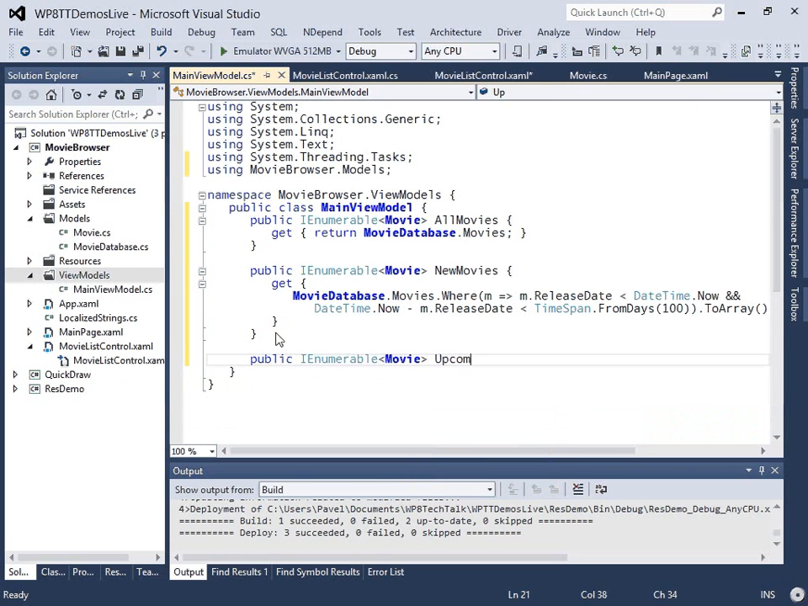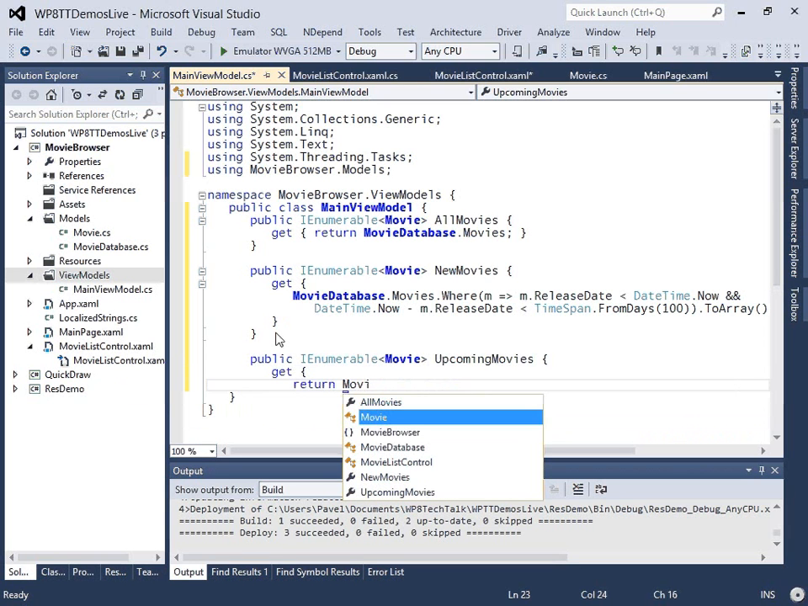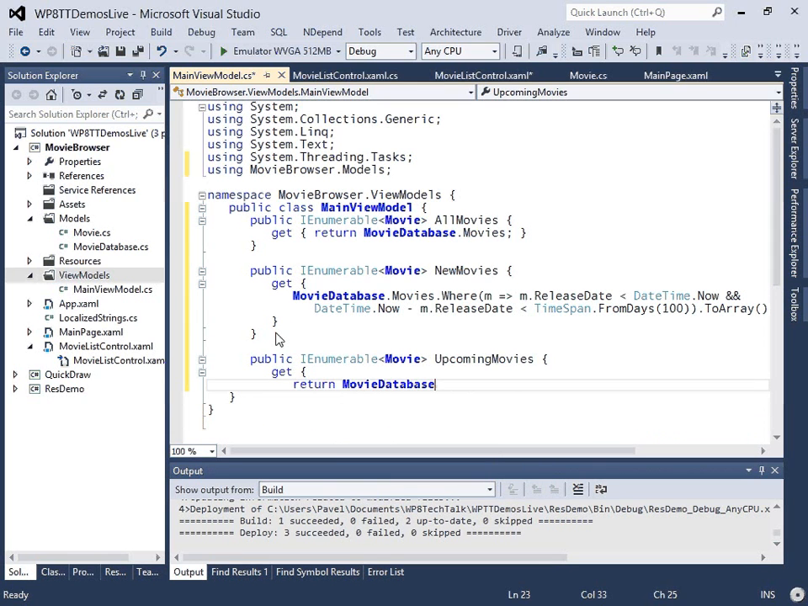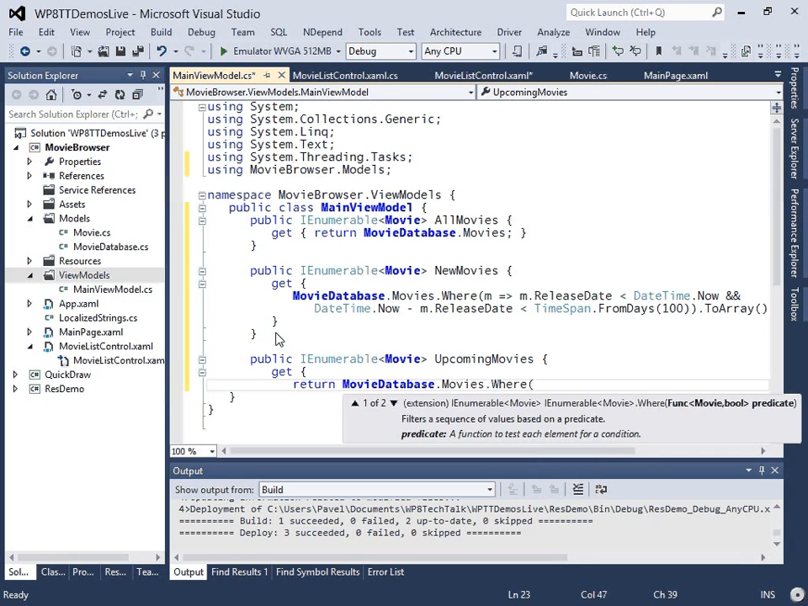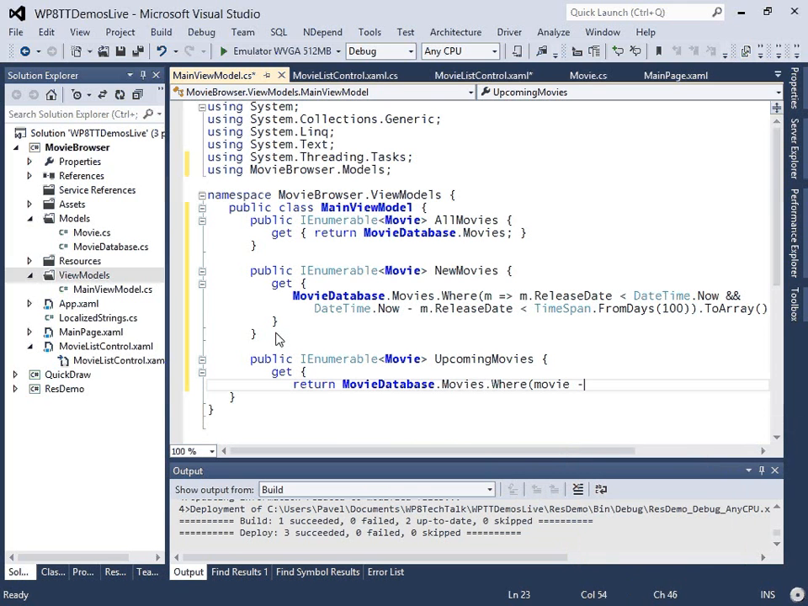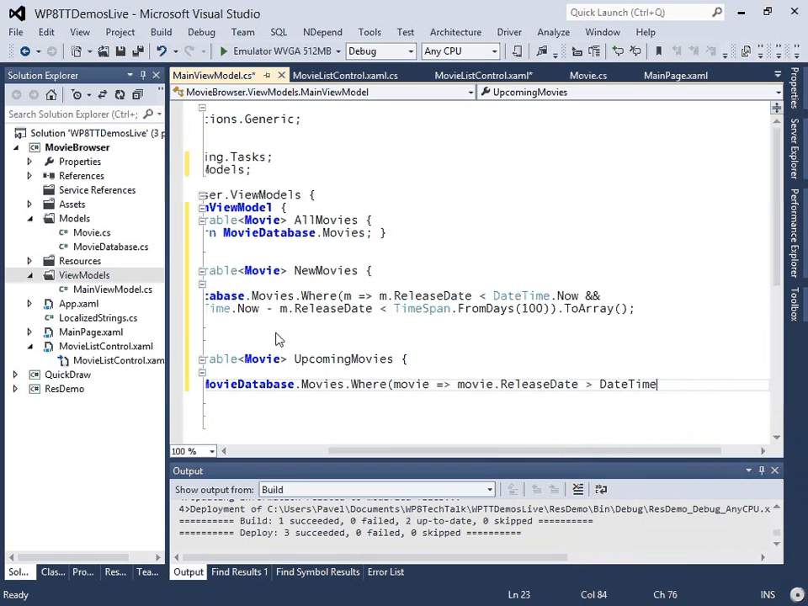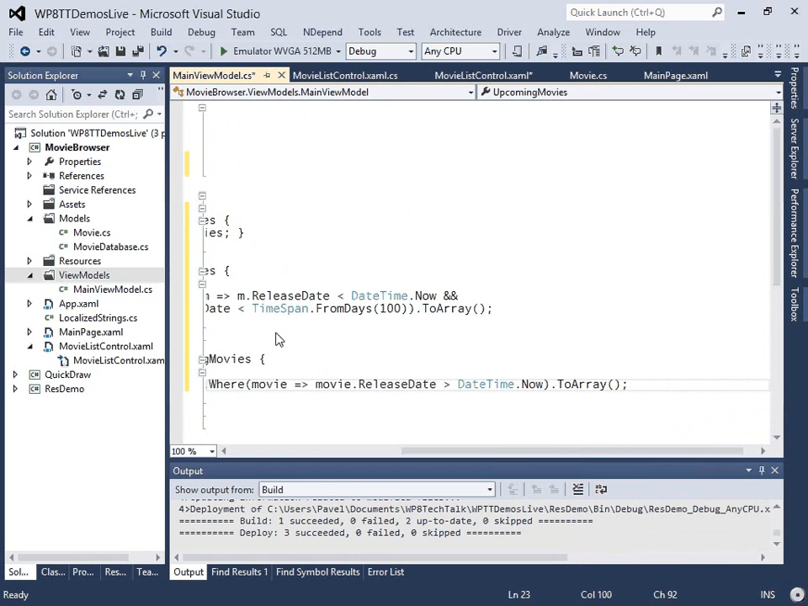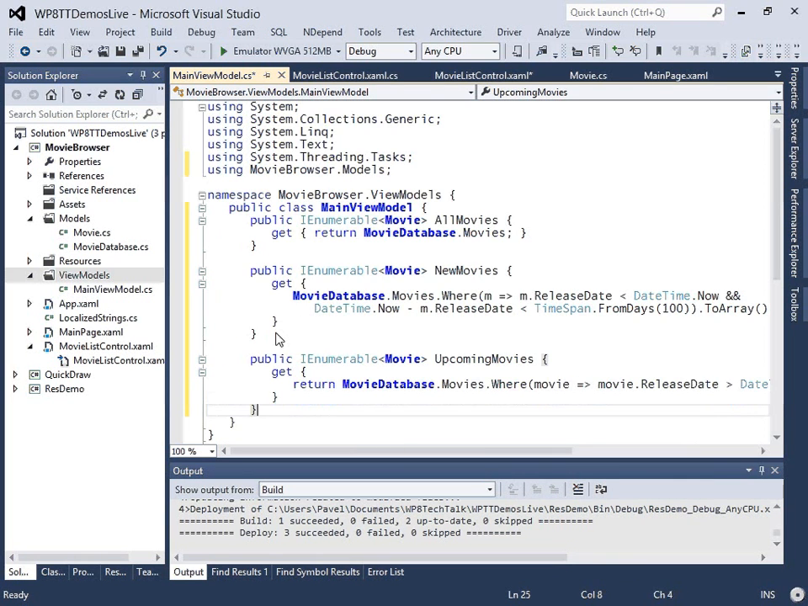So let's call that upcoming movies. That's exactly the same, the name of the property that I'm supposed to bind against. And here I can say movie database dot movies, where if I have some movie, I want the release date of that movie to be greater than the current date and time. So that means that movie hasn't been released yet. I'm going to make that an array to force the execution of the query right now. And that's my properties right there.